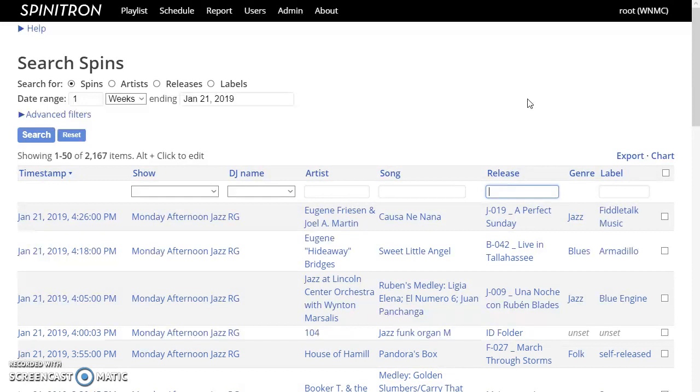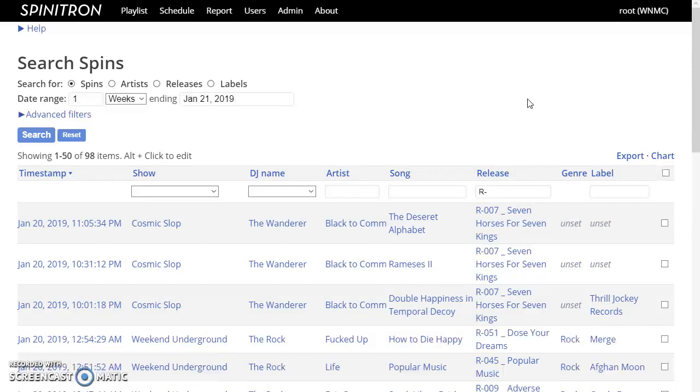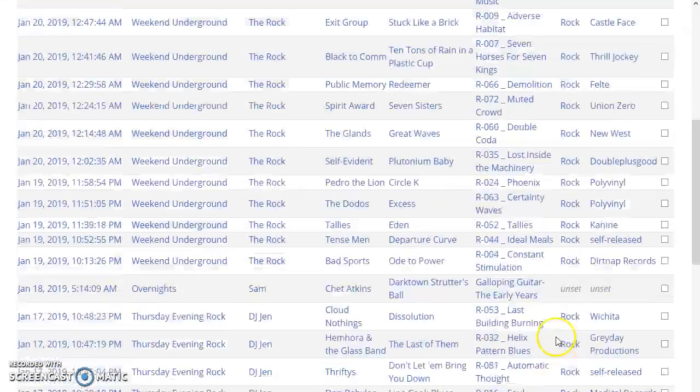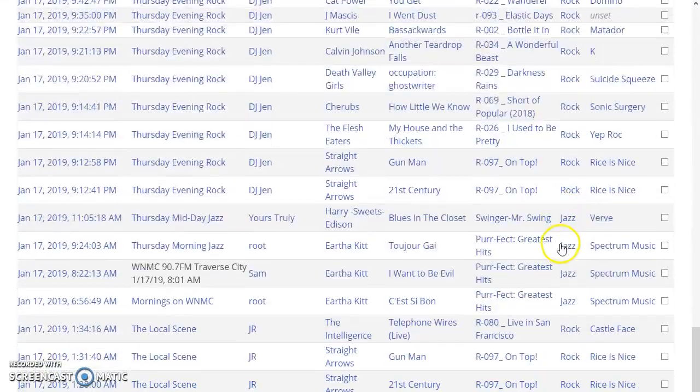So let's say I'm doing a chart for the last 7 days ending today. I start with spins report. This is a raw spins report, and it's filtered by R. It's going to give me a long list of things that have been played of late and things that have R dash that aren't in rotation. At least I don't think so. No, it's Eartha Kitt.